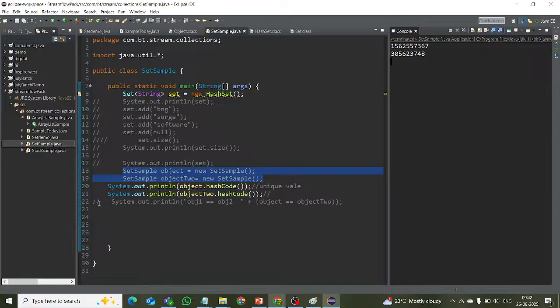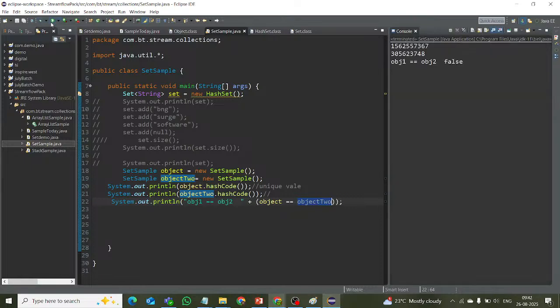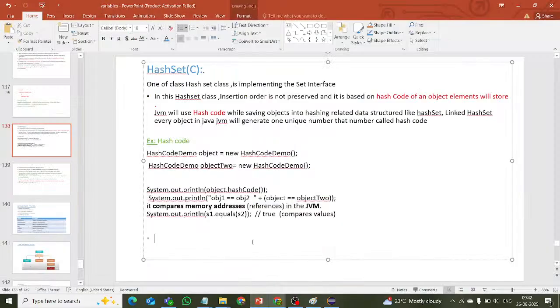Now if I want to compare whether both are equal or not, for that purpose, reference variable, I mean object 1 equal to object 2, then it will check the addresses. It will check the memory address that is stored. Then it will give a boolean value, false. Clear? That is one important point here. It compares the memory address references in the JVM.